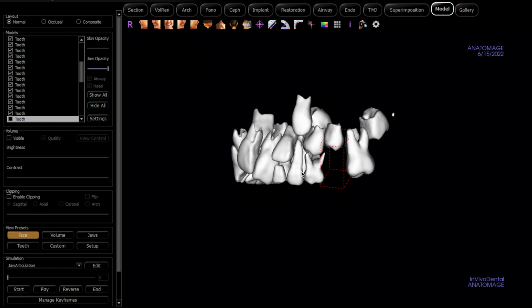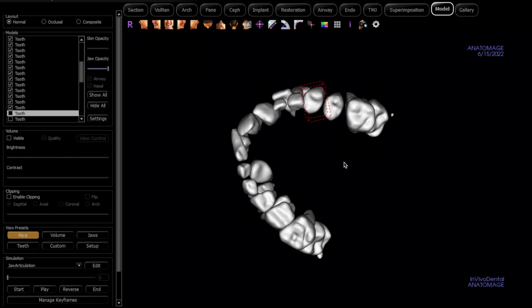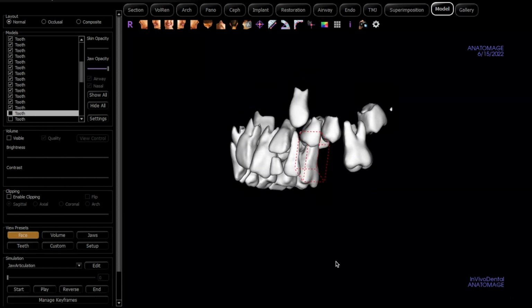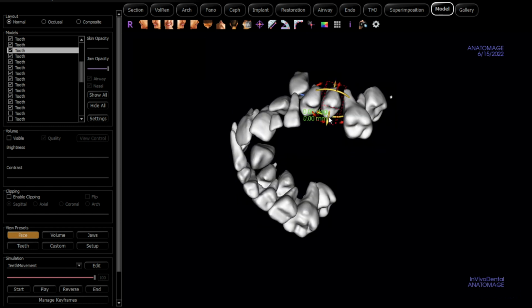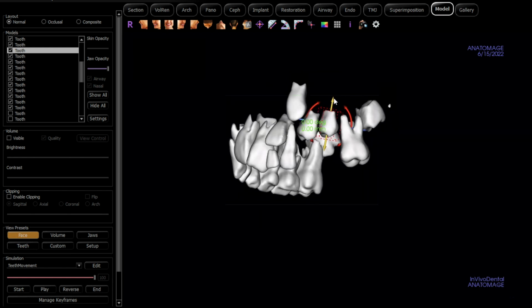So I'm going to select the teeth I want to get out of the way. First, these are primary teeth that we want to essentially have exfoliate in time in order to allow the adult dentition to come in place. So we're going to go into our teeth and movement module here and then go to the end position. This is going to allow us to move these teeth freeform, just as you would like in a clin check when you're modifying a treatment plan, and move them in all three dimensions.